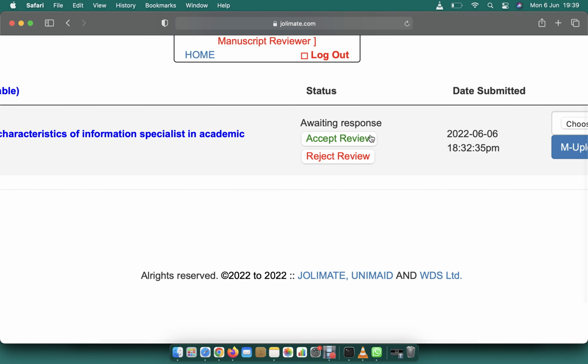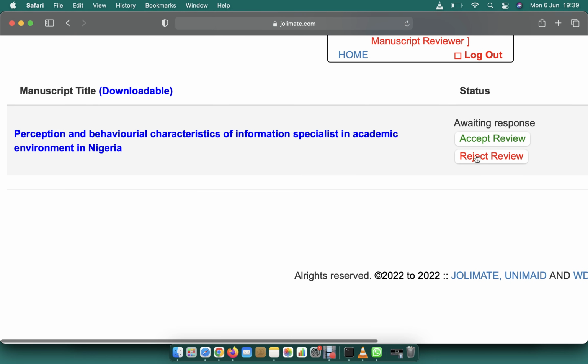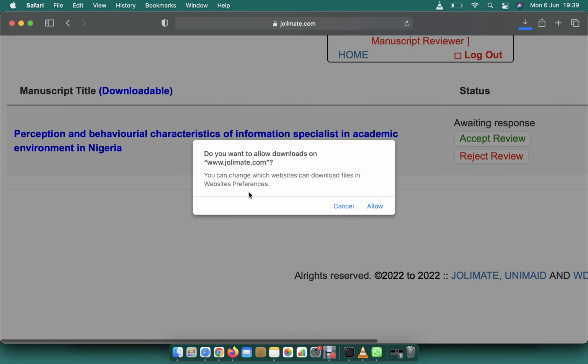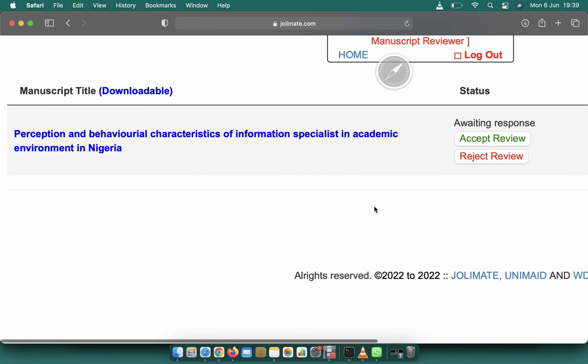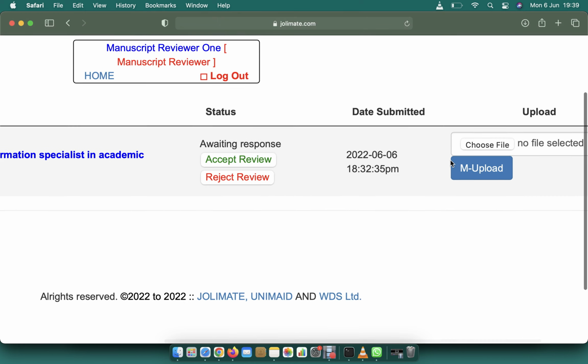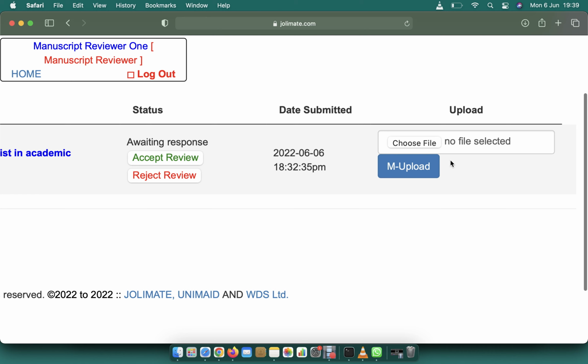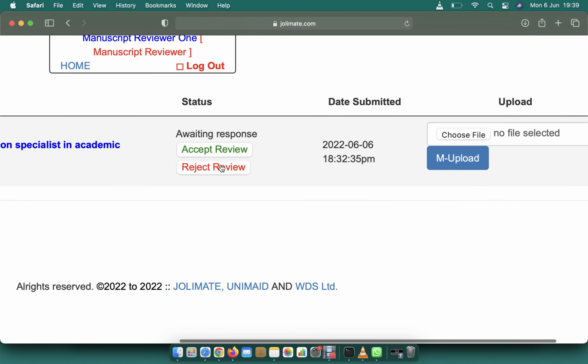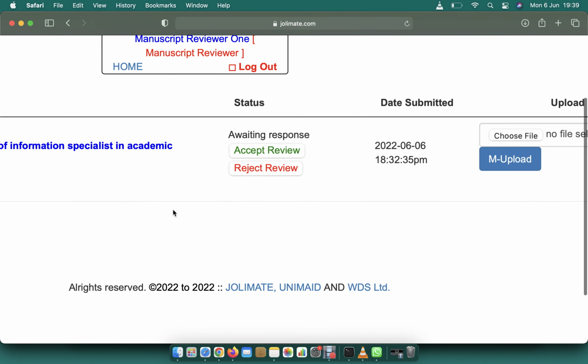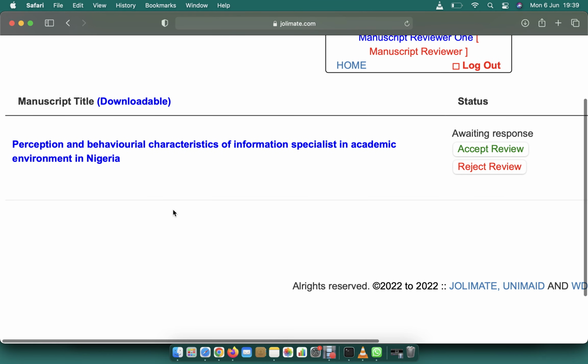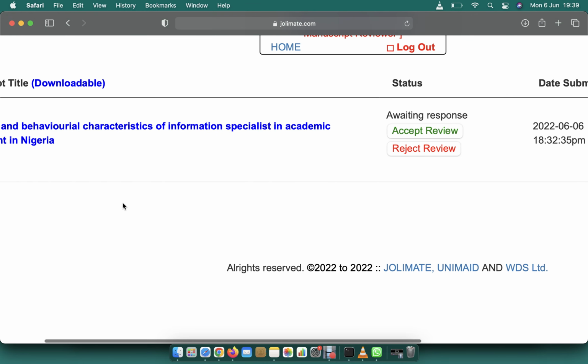You can see that it's awaiting response. He either accepts or rejects the review. So before he can accept or reject, he needs to click on the file, download it, and look at it to see whether or not he can review it. If he cannot review it, he simply rejects it, and then the chief editor can allocate it to another person.